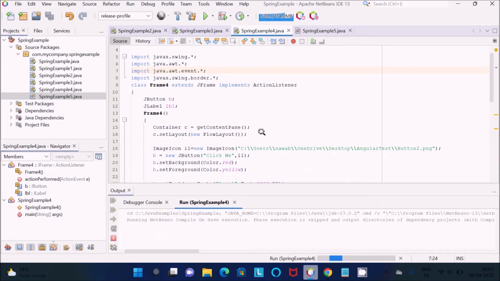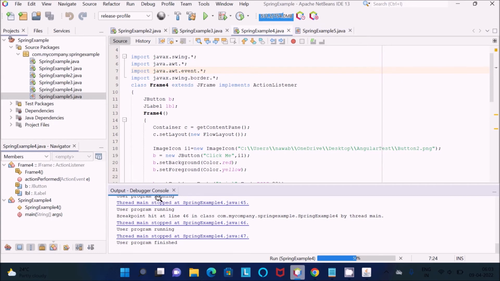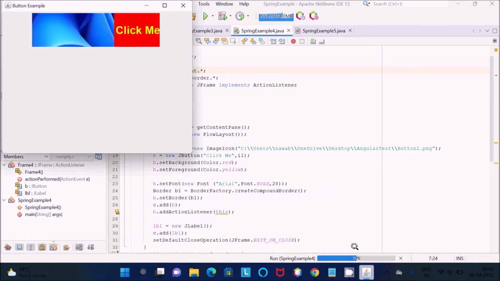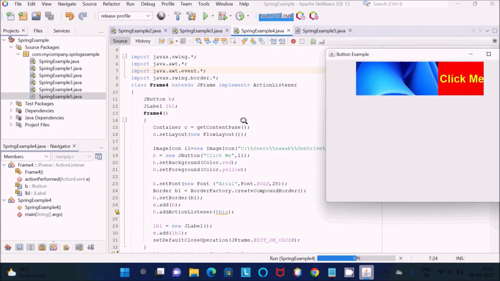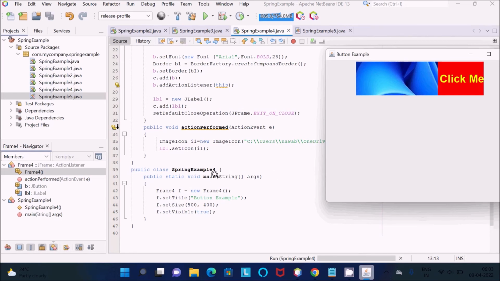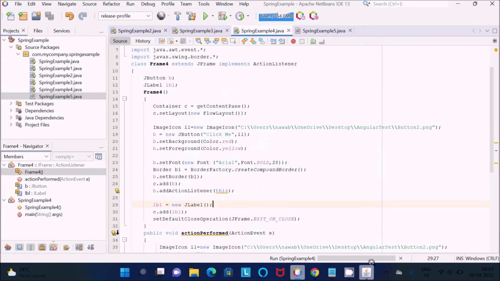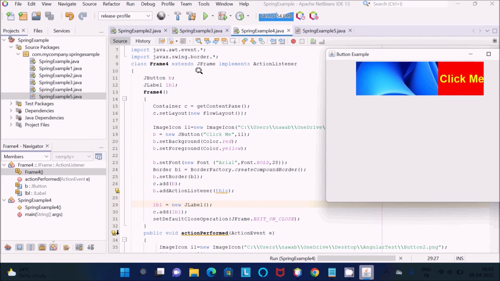So run a spring example 4, and first I'm going to close this. Now you can see here, first if you run this code, then control comes to the main method, then this is your frame. If it's the object, new frame, it starts searching for the frame constructor. So there is the frame constructor. Here you can see frame 4, which extends the JFrame, so all the properties of JFrame go to frame 4. And this also implements action listener.